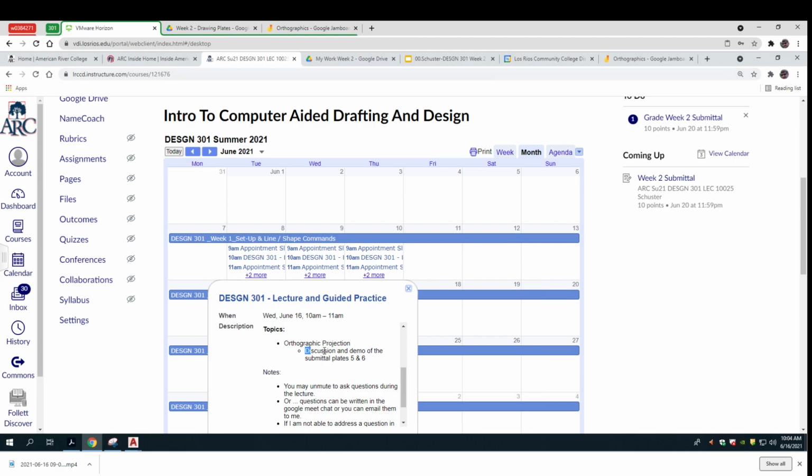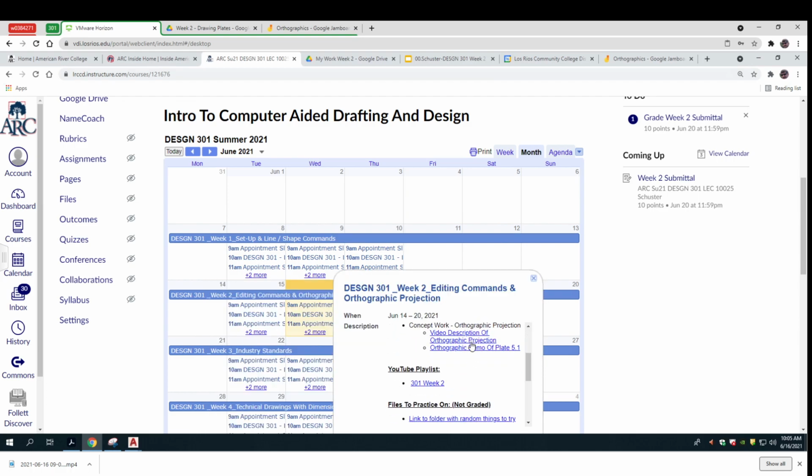We'll do a little discussion of orthographics, and then I'm going to demo the submittal plates for you, plates 5 and 6, and you can see how those work. And I did put in a video of doing plate 5, number 1. So this little orthographic presentation is excellent. It really tells you all you need to know about it. There are specific rules that can be used, but we don't need those now. And this is a how-to.